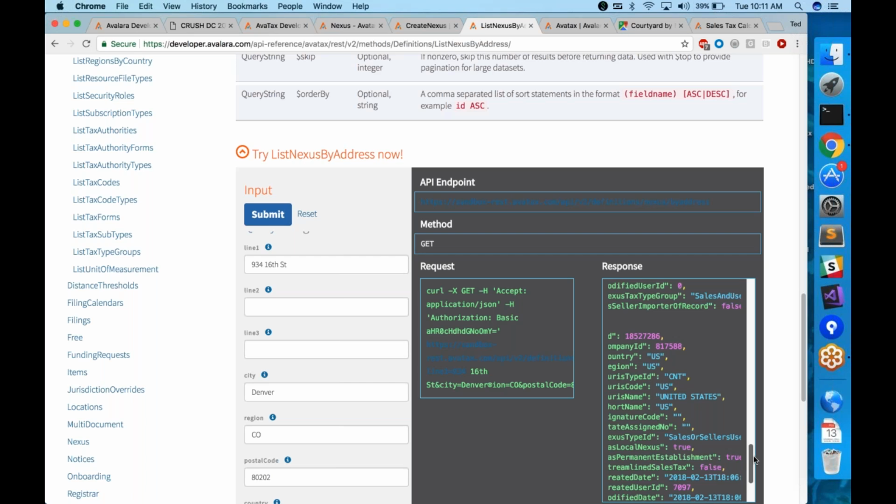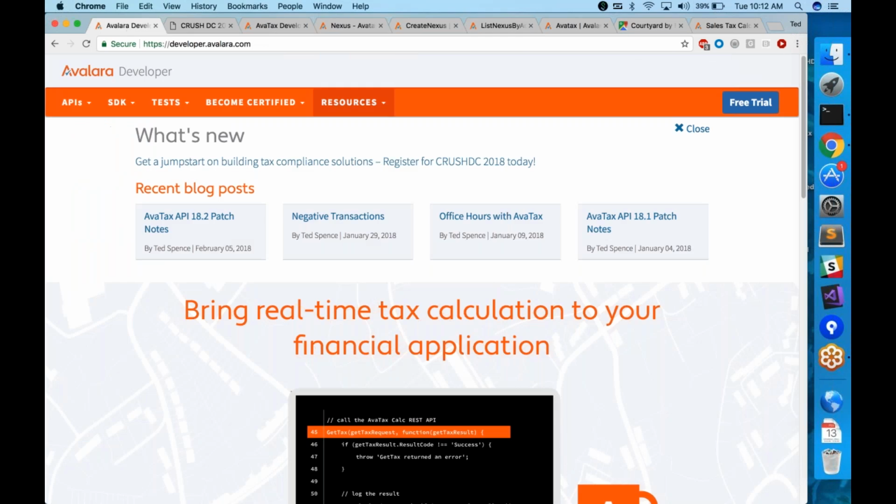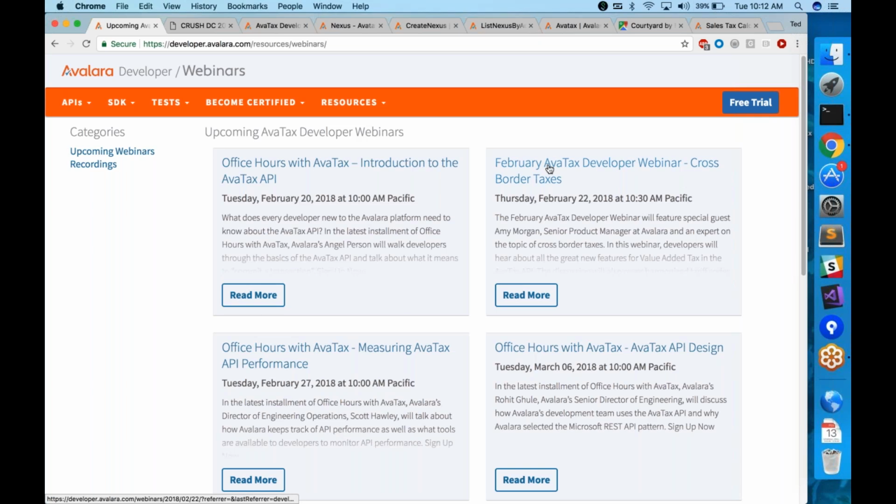So we've been adding some features into AvaTax that help calculate cross-border taxes. We have an upcoming webinar where we're going to be talking more about cross-border. So take a look for it. If you go to our developer site, and if you go under Resources Webinars, you'll be able to see an upcoming webinar on Thursday, February 22nd, that will include Amy Morgan to talk about cross-border taxes.